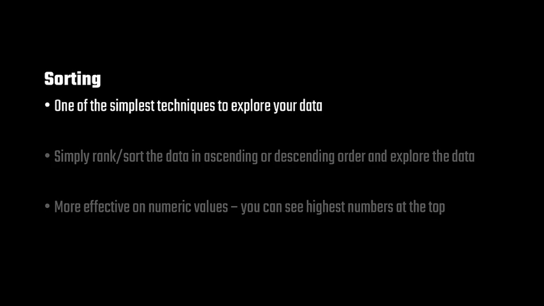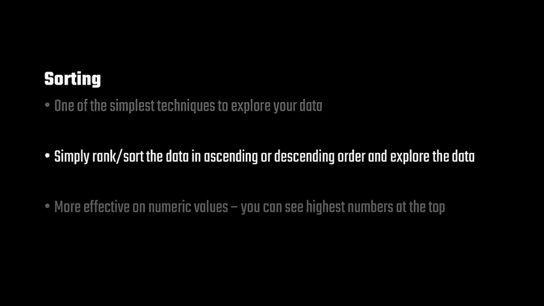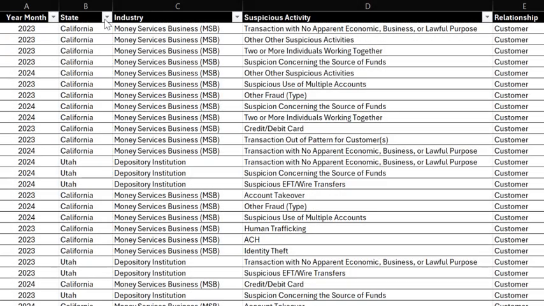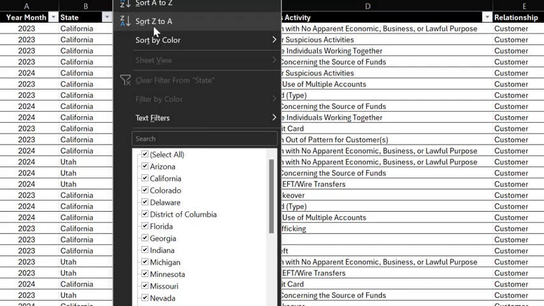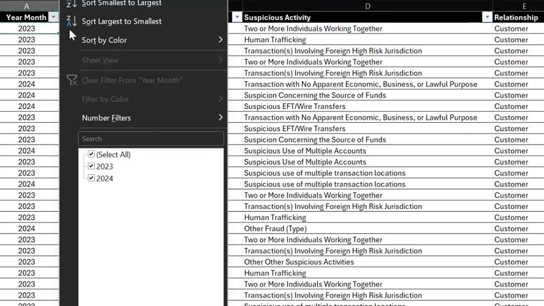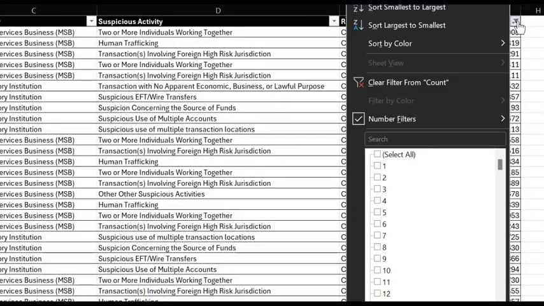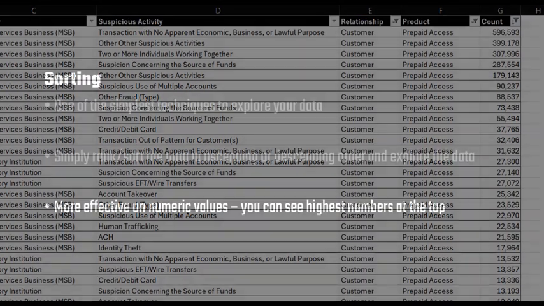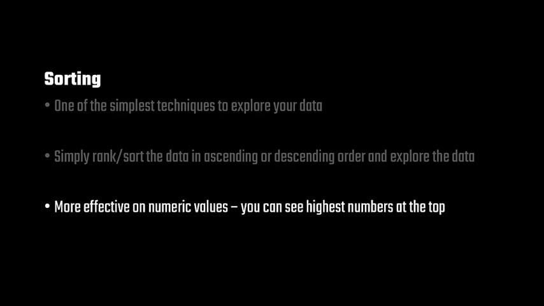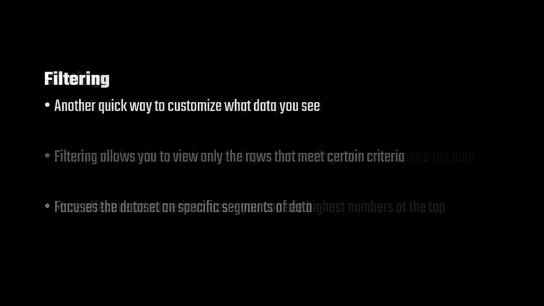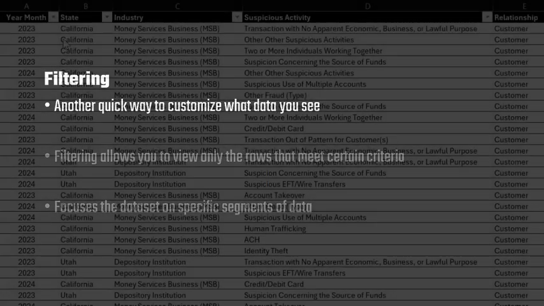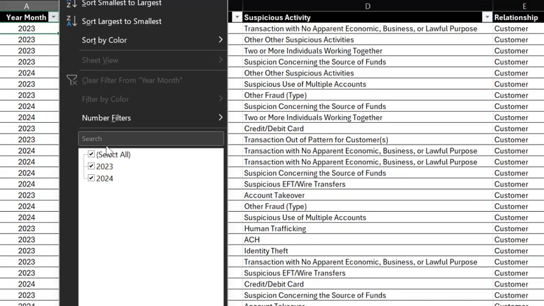For example, you can rank and sort the data in a spreadsheet in ascending or descending order. From there, you can explore which data ranks highest or lowest, or if there appears to be a grouping of data. We find sorting more useful on numeric values, for example, totals, averages, and so on. When sorting on values, you can quickly see which record bears the highest or lowest numerical value. Filtering is another technique for data discovery. Filtering constrains the view of data based on criteria you select.